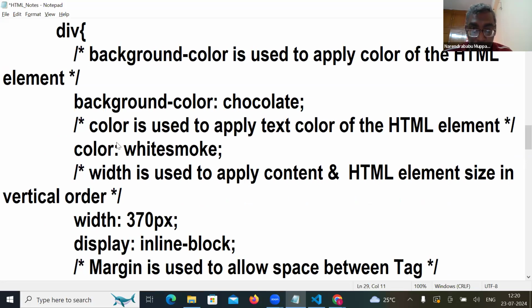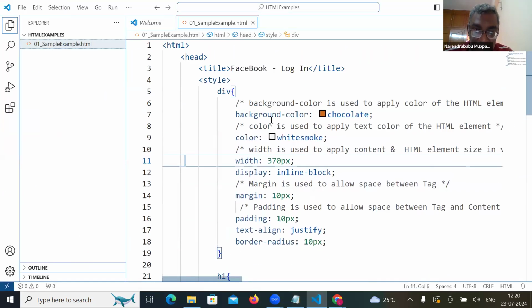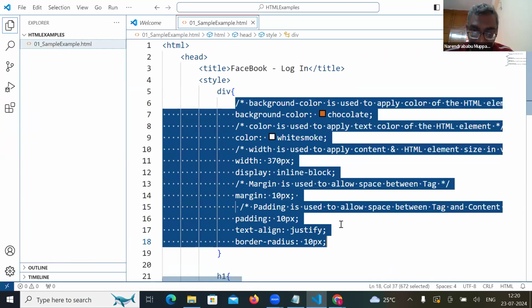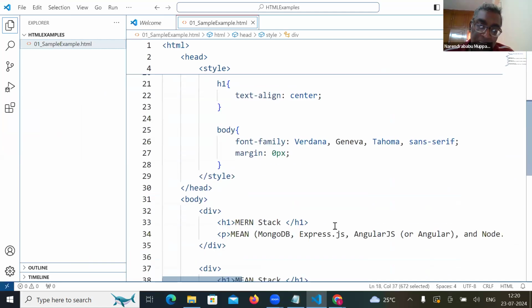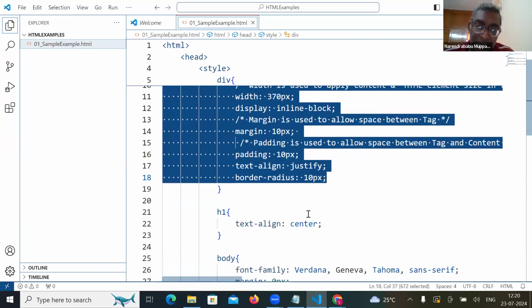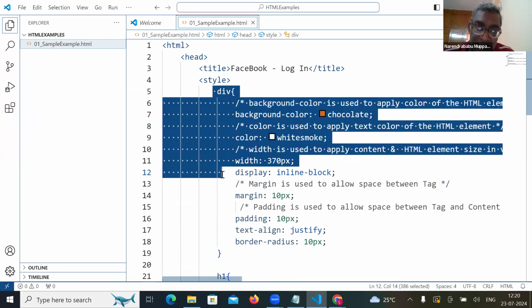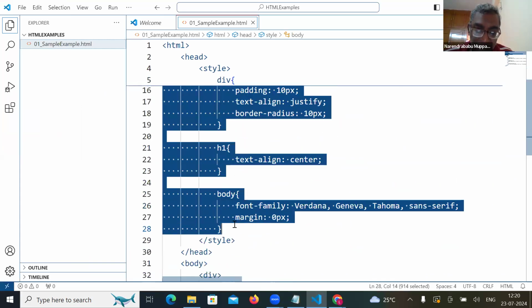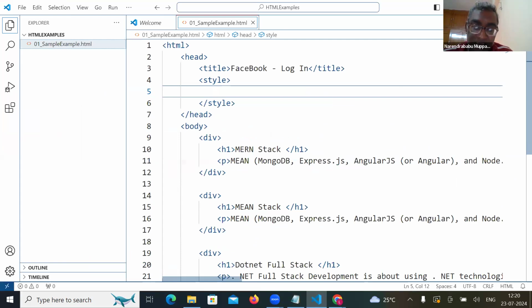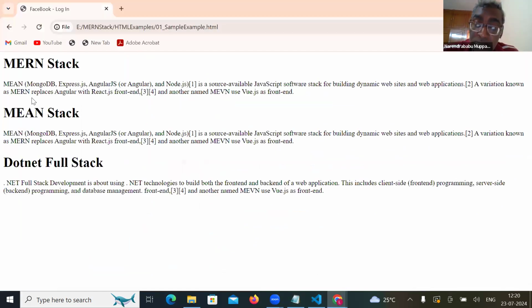See, you need to carefully learn the styles. This is most important. If you are not having these styles, let's see the browser. See, I'm removing everything. No styles are there. Go back. Does this look good? No. Why? Because style is not applied.